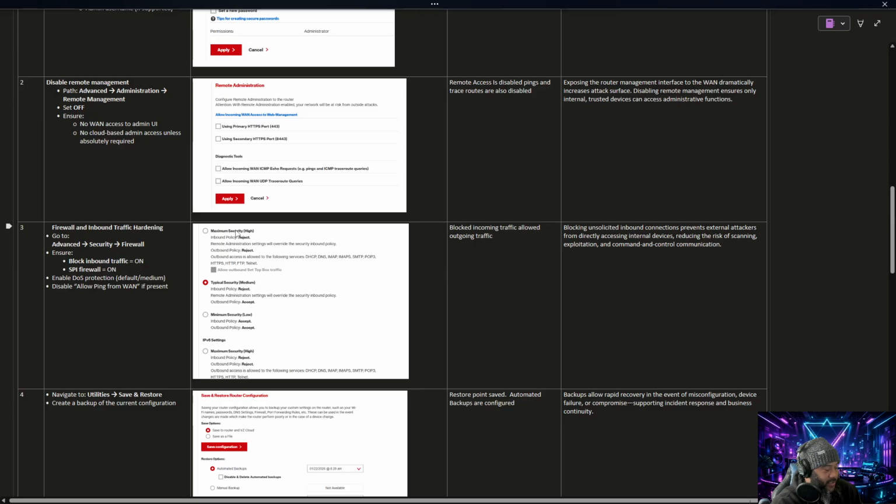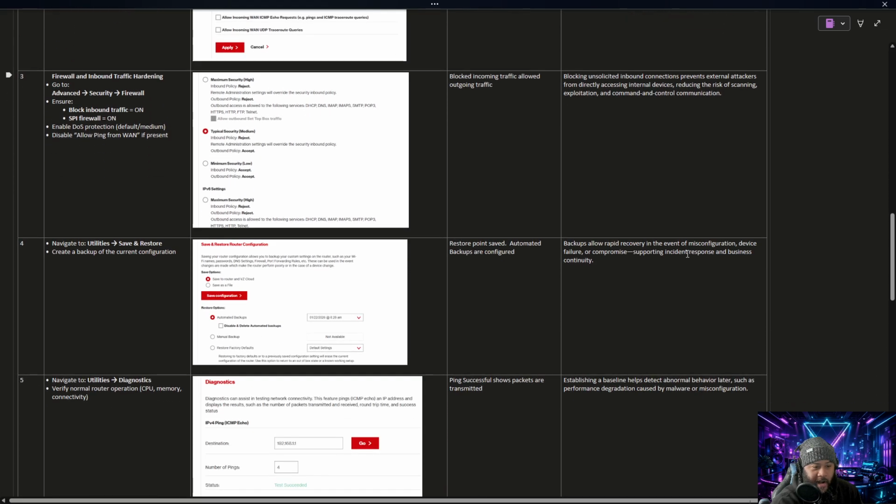So again, with this screenshot, we blocked incoming traffic and allowed outgoing traffic. That helps with blocking unsolicited inbound connections and prevents external attackers from directly accessing internal devices, reducing the risk of scanning, exploitation, and command and control communications. All right, next we're going to go to our utilities, save and restore.